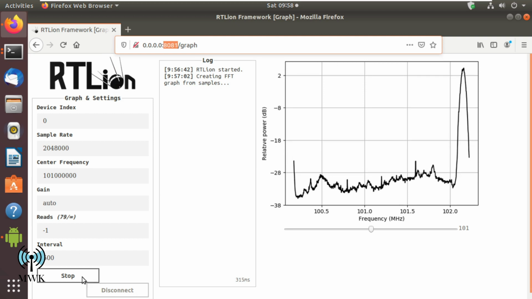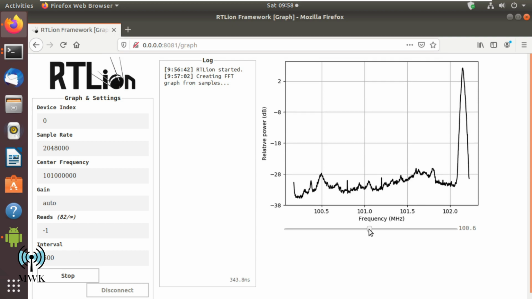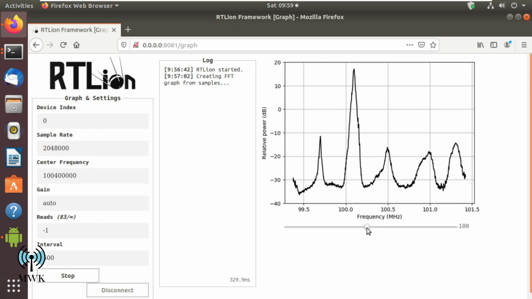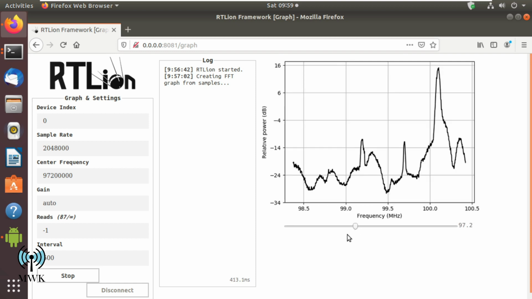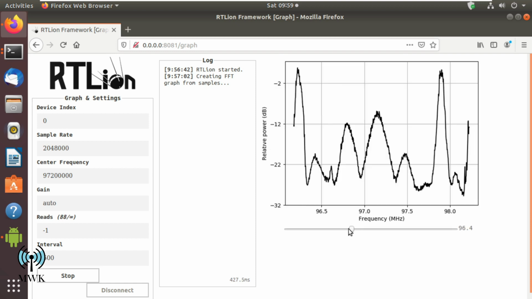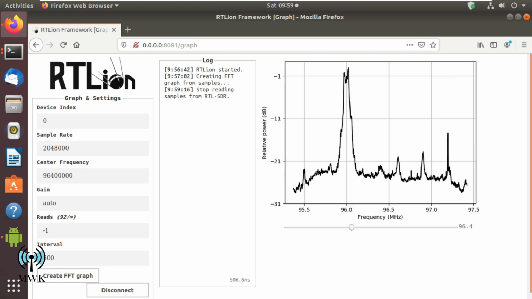Okay, now let's stop here. You can move the frequency here, the center frequency. You can move the graph here. Okay, you can see from here. Now let's stop. Let's go to another feature here. Let's go back.